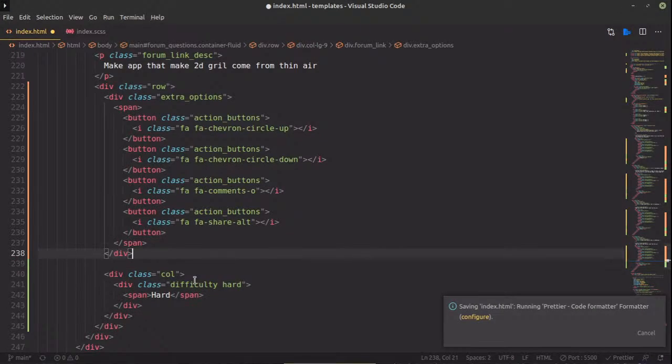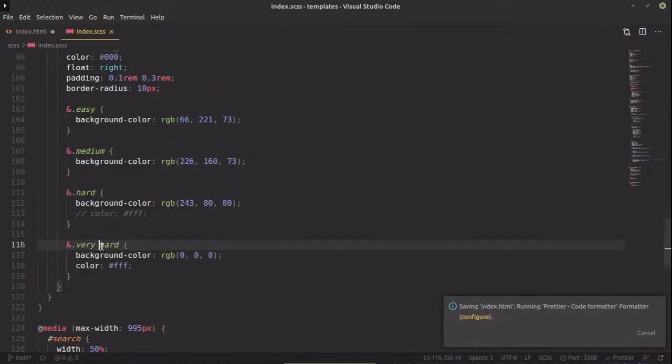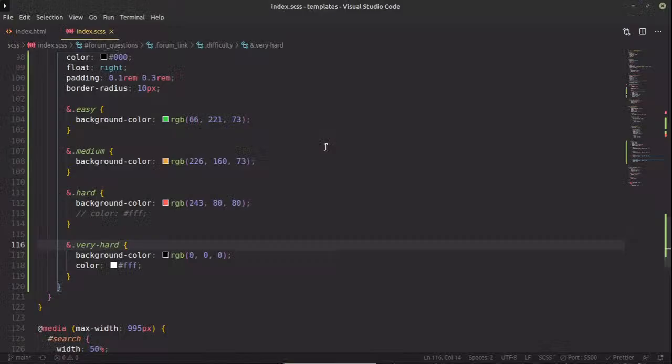Oh my word, Prettier. Can you not? Very hard. Oh my word. What happened there? So it's very hard. I think I made that an underscore. Yeah, I want to make that a dash, not an underscore. Hard. Why does that look wrong? It's probably because it's sort of a capital H or something. It just looks wrong.